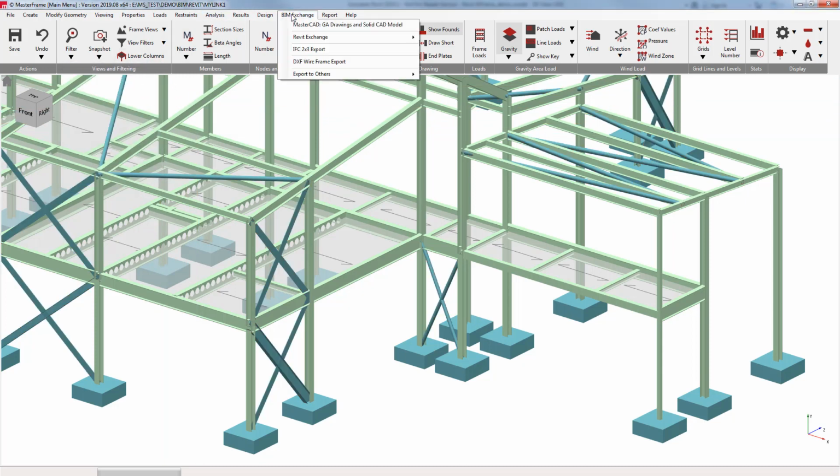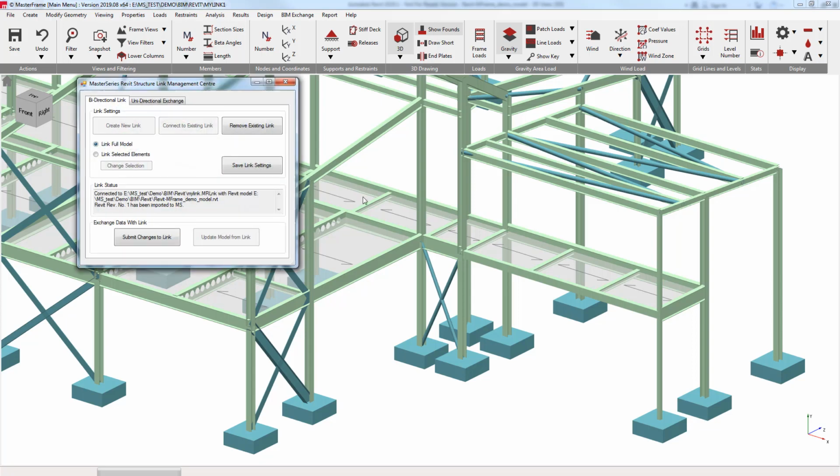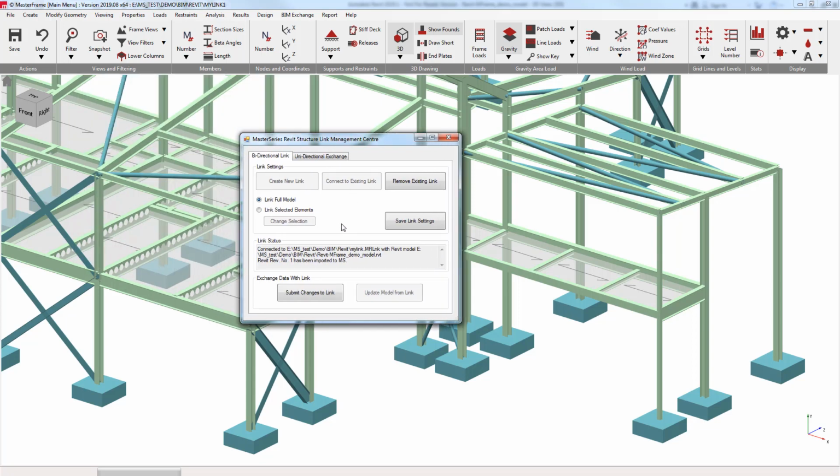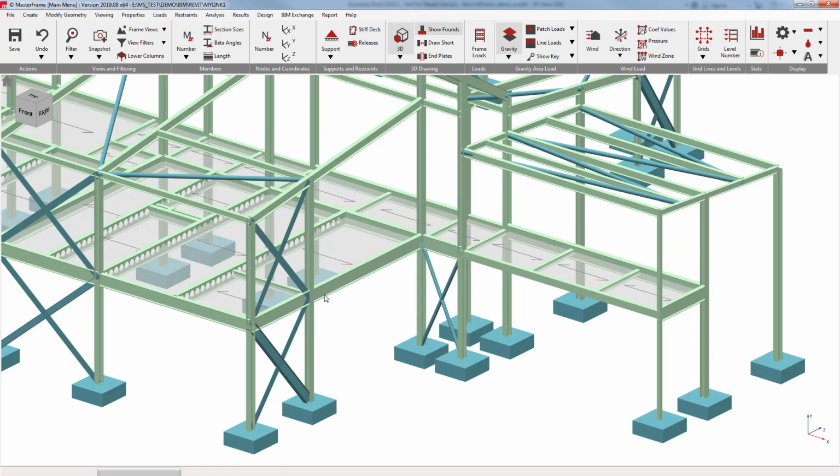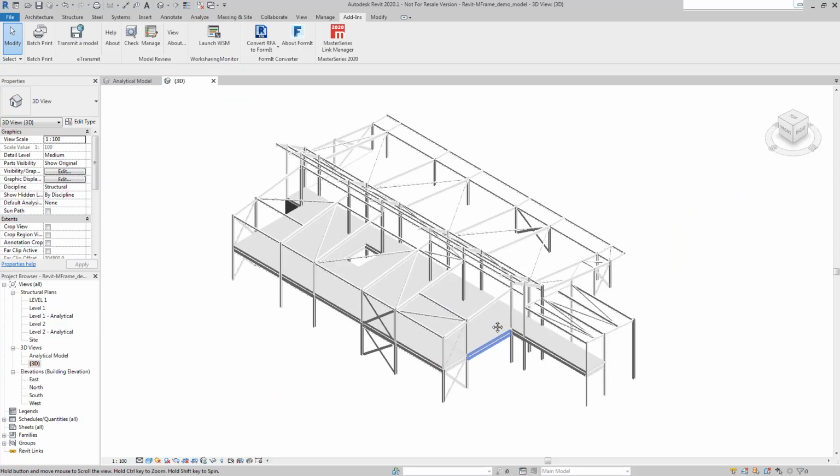So let's go into the Link Manager now, and you can see it's a very similar type of interface that you get to the Revit. Because now that the link is set up, the exchange of information from one side to another is very simple. Simply a matter of submitting the changes to the link at one side and updating them from the other side. And the opposite is true if we're taking changes from Revit to MasterSeries. So submitting the data to the link. Let's get ourselves back to Revit.